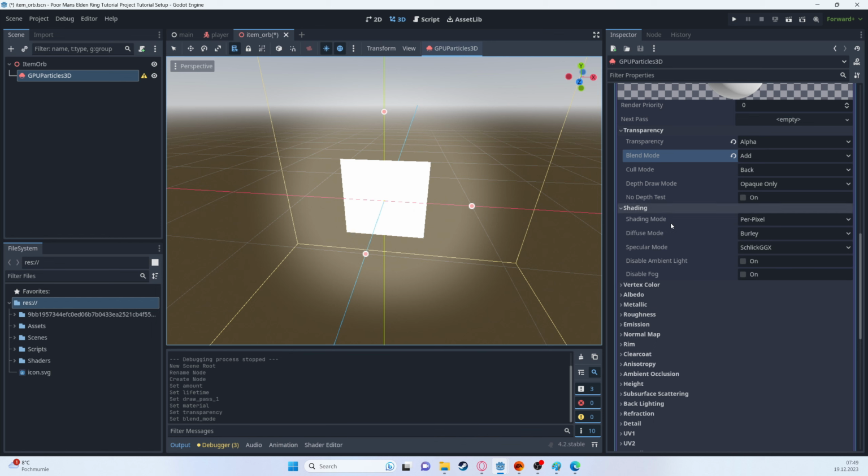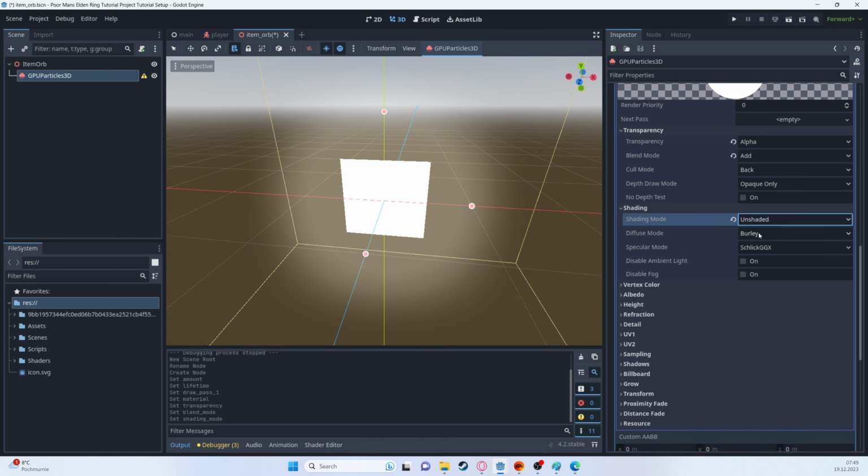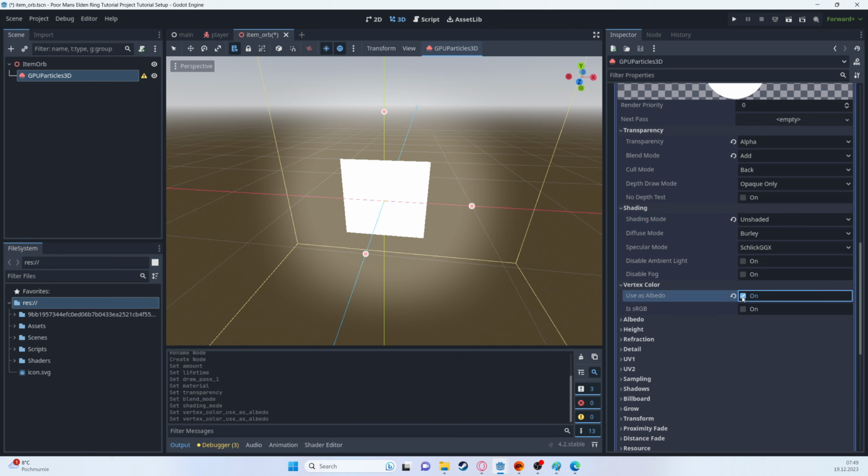Then of course we don't need it shaded because it's an item orb, it's shiny in itself. So shading, change it to unshaded. And then vertex color, we will set use as albedo to true.